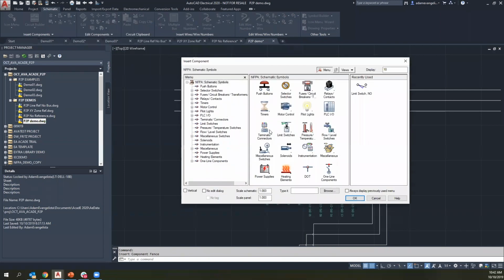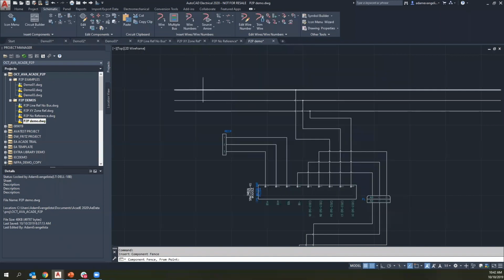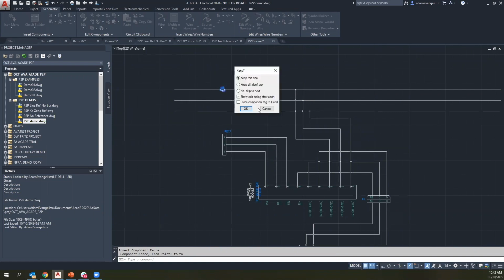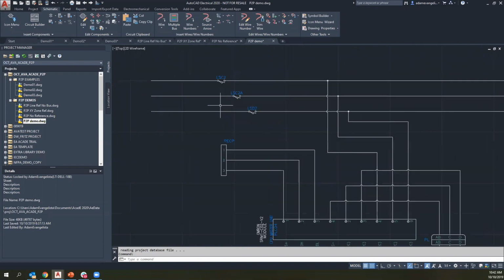All you have to do is select your component, right? And then you can go ahead and draw a fence onto the multiple wires that you want to cross in place, right? I'm being a bit exaggerative right here, but you can see it's going to cross at all these points. I'm going to go ahead and right click. It's going to give me the option to keep this one, keep all, don't ask, whatever. I'm going to just keep all and not show the edit dialog box. Okay, go ahead and click OK.